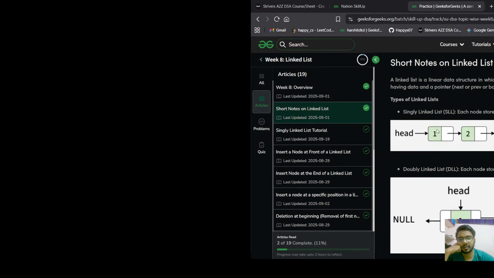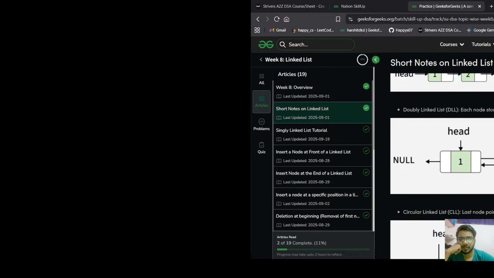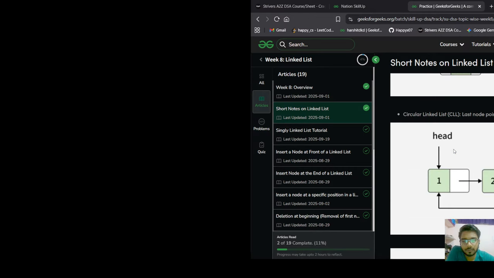So singly linked list contains nodes with only one pointer, which points to the next node only, right? And in doubly linked list, is my voice clear? Okay. So in doubly linked list, each node stores data, previous node and next node. That means each node contains two pointers and one data, right? So it has to store three different values.